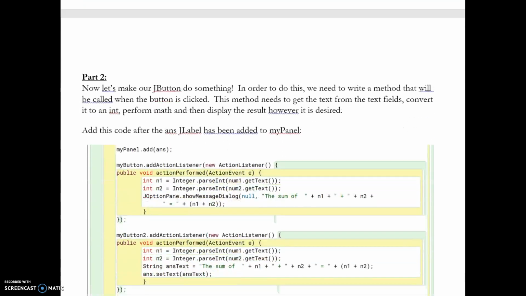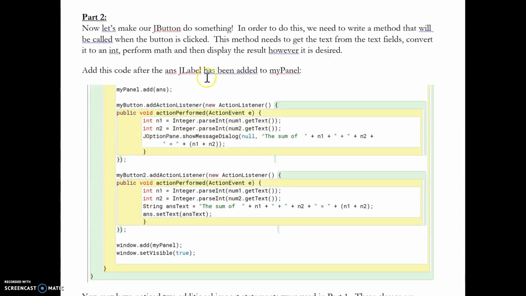On the second page of the handout, I essentially told you how to write the action listeners and attach them to the buttons. Now, we have yet to see code like this before, and in order to use it, there are several parts that you don't really need to understand. Let me show you what I mean.